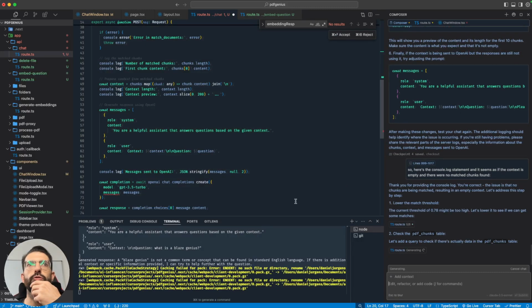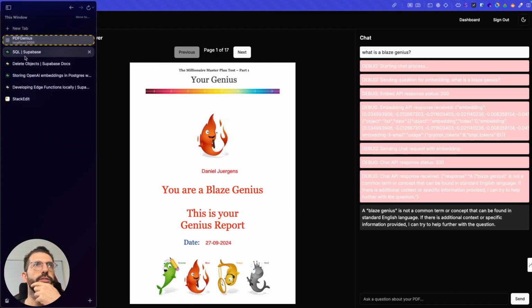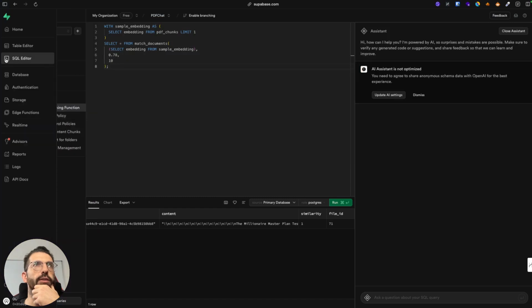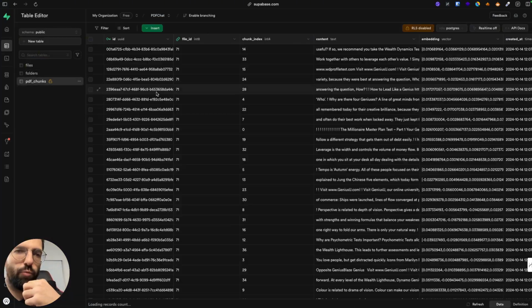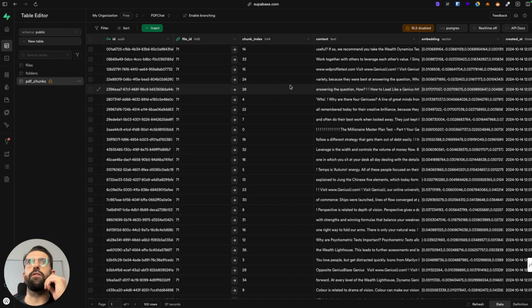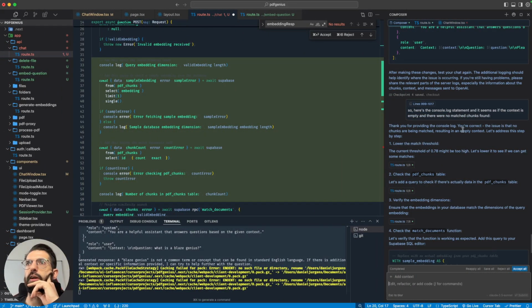We're very close. So select embedding. Okay, so the question is, it should use the correct column names inside of the table because I've provided it with a screenshot. As you can see, we have the content, we have the embedding. It uses embedding to check for the similarity. And now, thank you for providing the console log. You're correct. The issue is that no chunks are being matched, resulting in an empty context. Let's address it step by step.